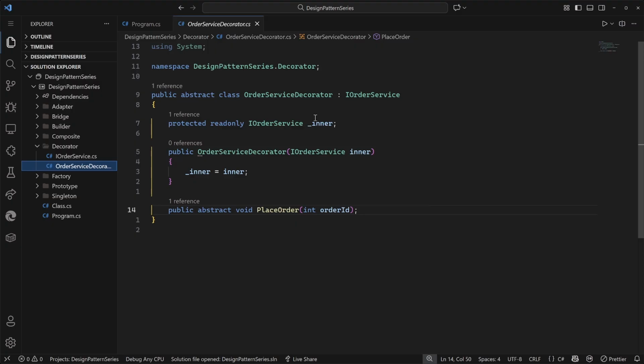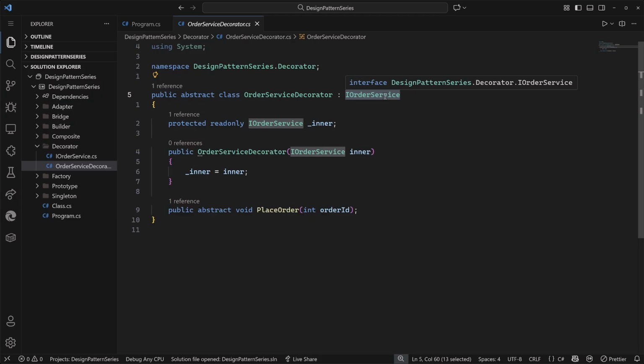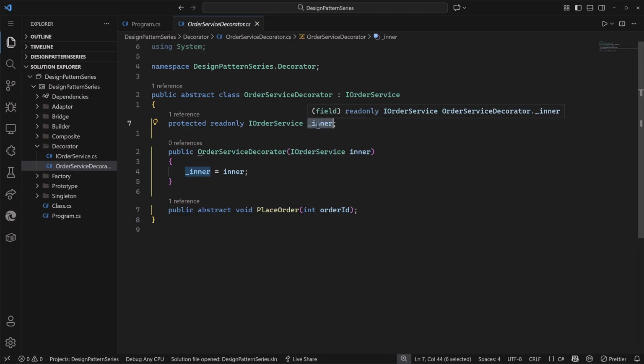Notice what's happening here. This class also implements IOrderService, which means a decorator is an order service. It holds another order service inside it. And that's the object we are wrapping. This line right here is the entire decorator pattern in one field. And we are not adding behavior here. We are just setting up the pipeline.